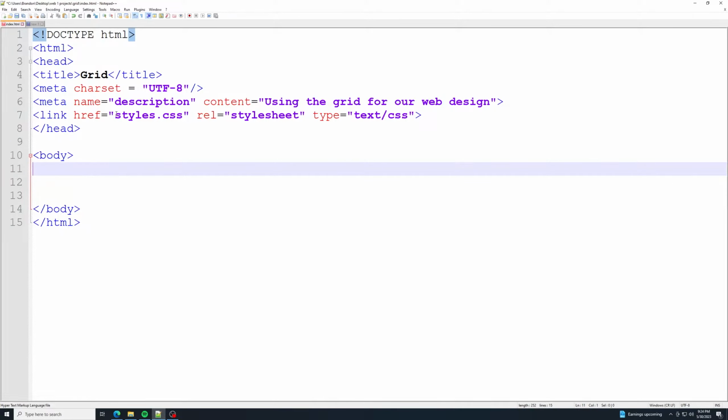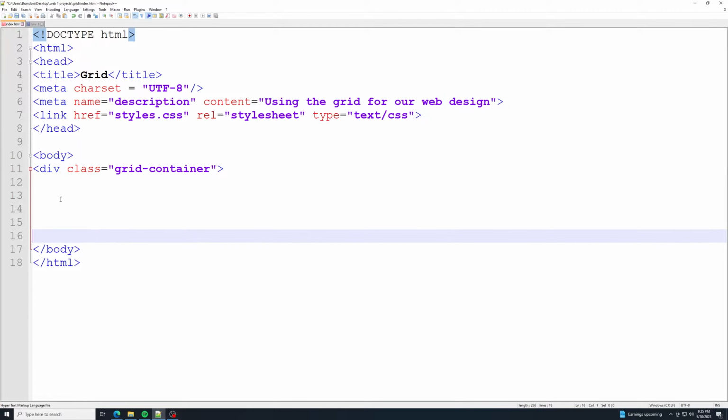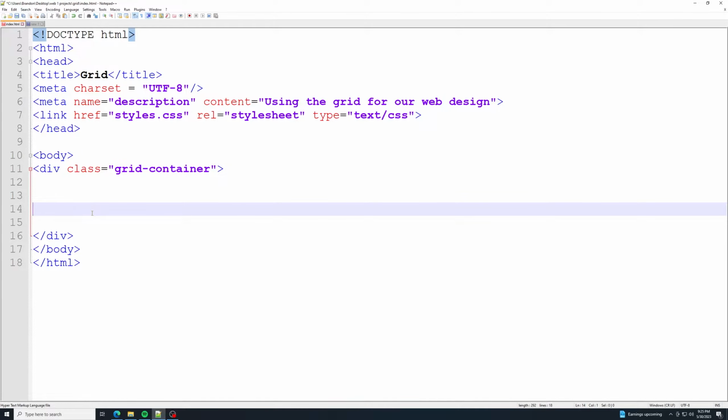So we'll start off using a div. We'll go div class equals quotation marks, and we'll call this one grid-container. And then down here just above the end of the body, we'll close out that div. So everything we create on this is going to essentially be found inside this big grid container.